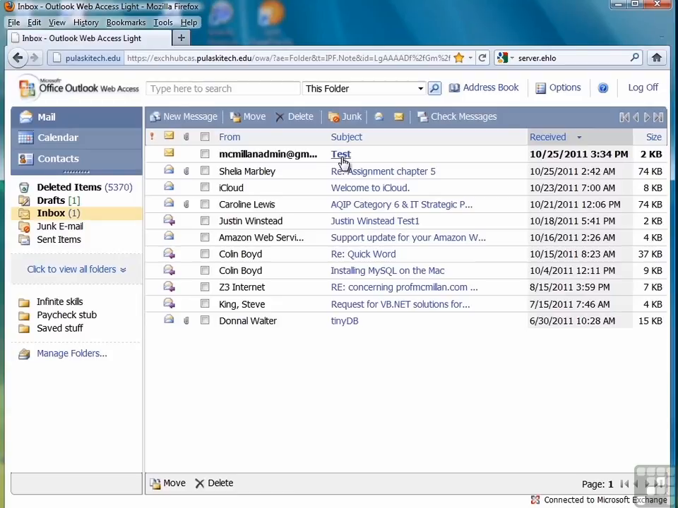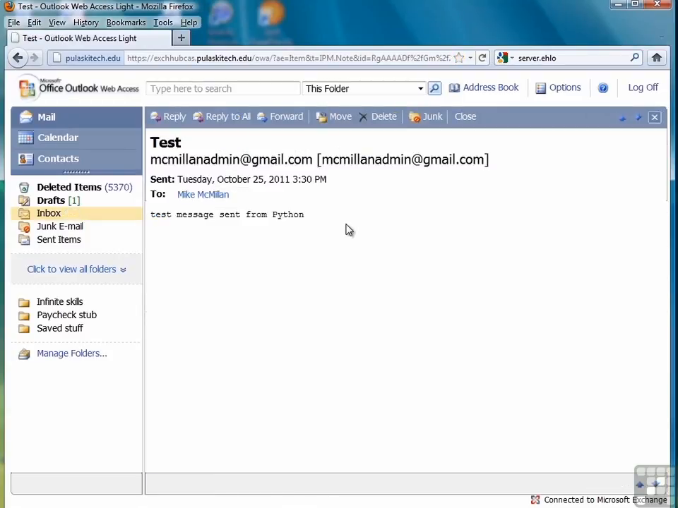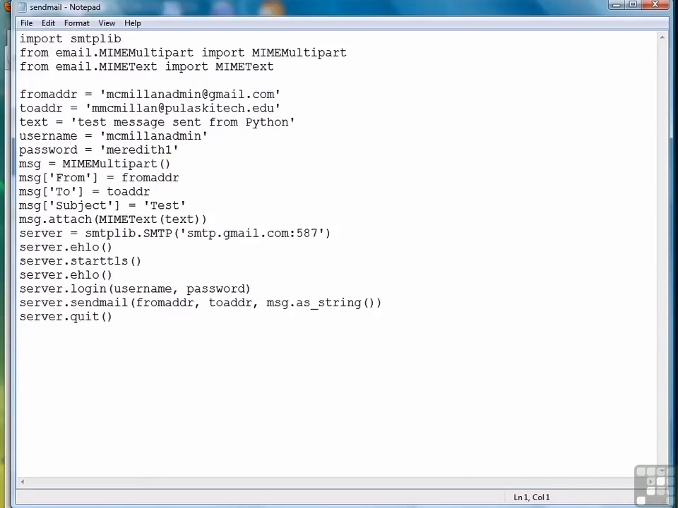Here's the email. The subject was test. If I click on it and open it up, there's my message, test message sent from Python. So you see that it works. So it's very simple to send email via Python. Here's the script again, just to give you an idea of how it works. Not much to it. You can certainly take this script and adapt it to your own settings for your from addresses and to addresses and work with it from there.